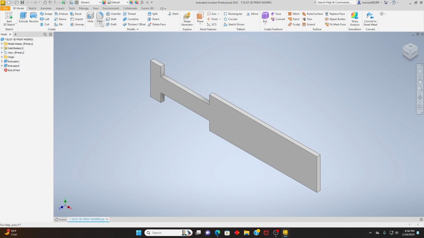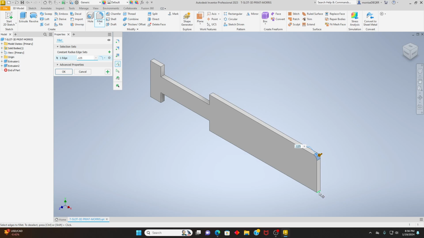Well, I'm going to undo that because that's not the radius I want. So come back to fillet, select fillet again, and we're going to change this to 0.125, and watch, I can do it all at one time. This corner, I'm going to select this edge, and believe it or not, Inventor has X-ray vision. I'm going to select this edge, and I'm happy with that. I'm going to select OK.